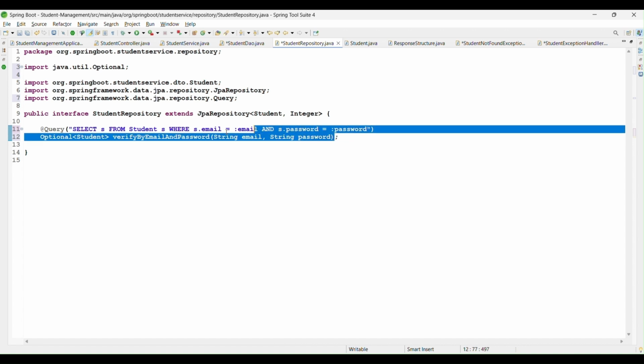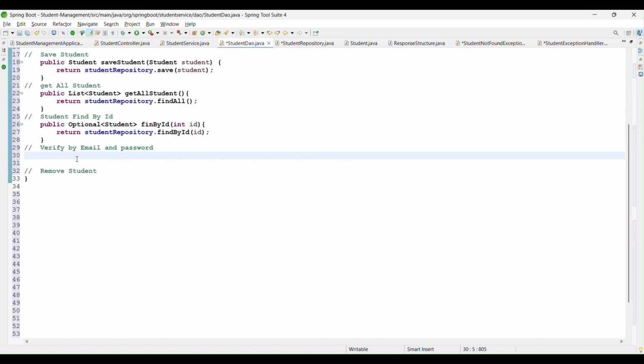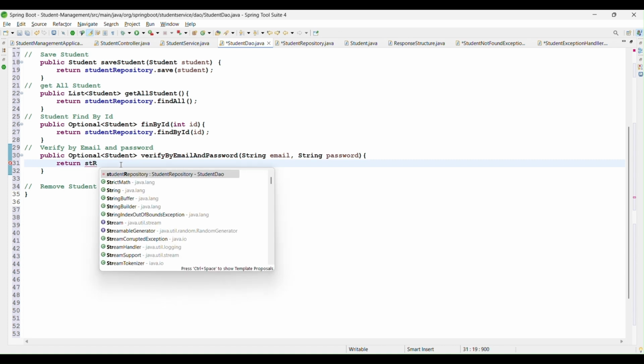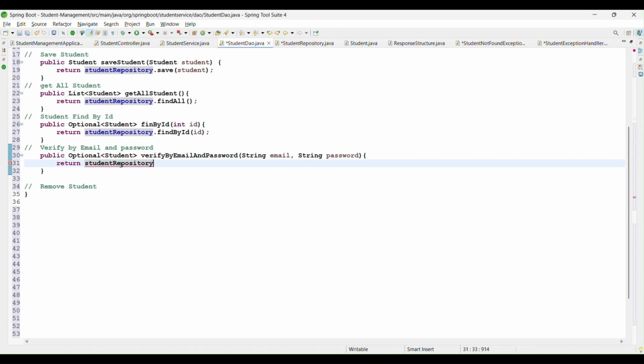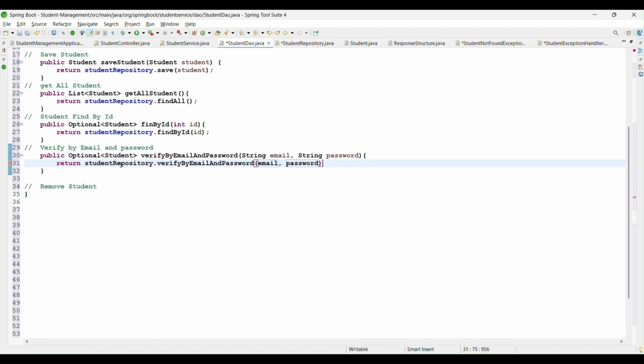So what do we do? Copy this. Public, control P, and return it. Return that repository dot verify by email and password.